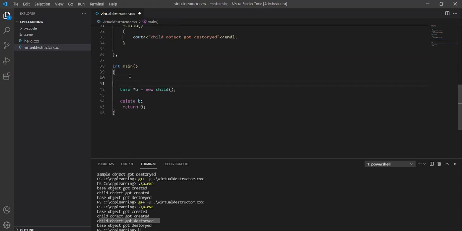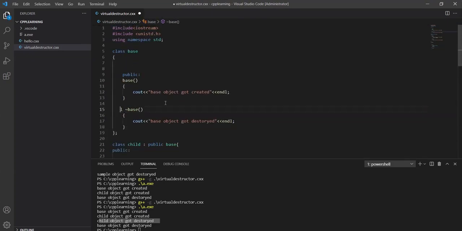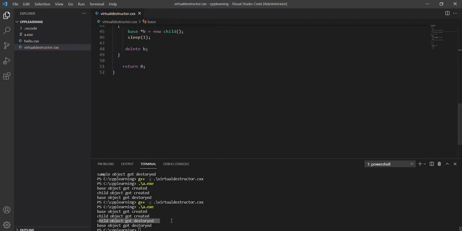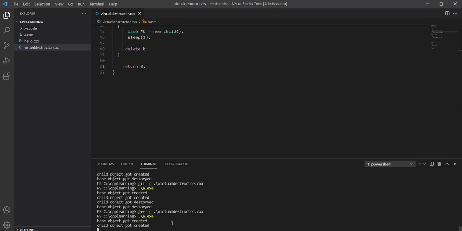Now let's try to run this in a loop, while one. I'll just introduce sleep so that our output goes slowly on the terminal. I'll remove the virtual and first test without using virtual here. Let me compile the program. Let me run it.